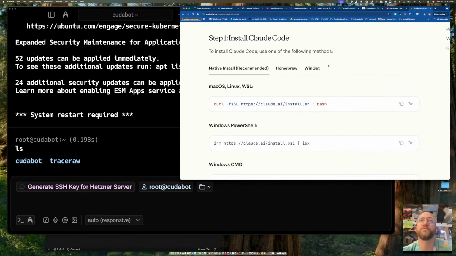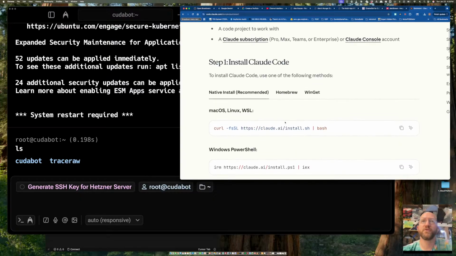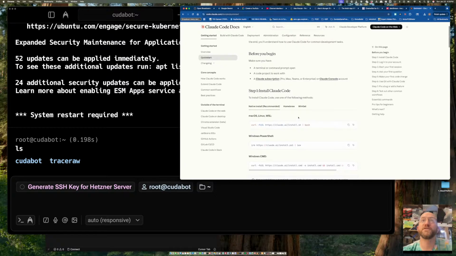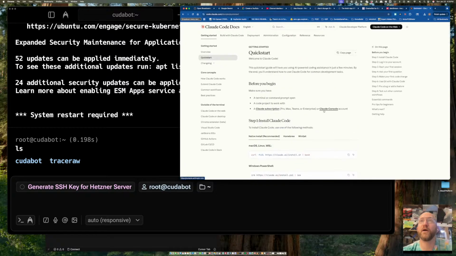install Claude Code. Native install. macOS, this is a Linux computer that we selected. That was Ubuntu Linux. Curl, blah, blah, blah. Just copy it, paste it in here. What you'll see when you do that is it'll run through a bunch of install settings, and that's basically it. It's pretty straightforward.